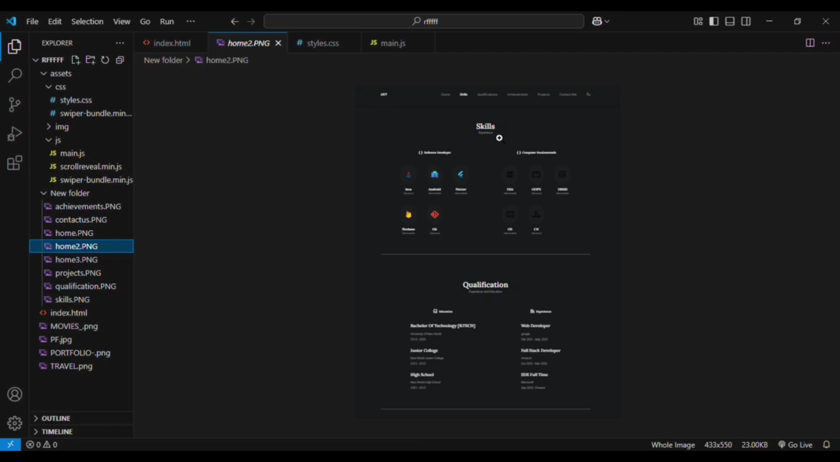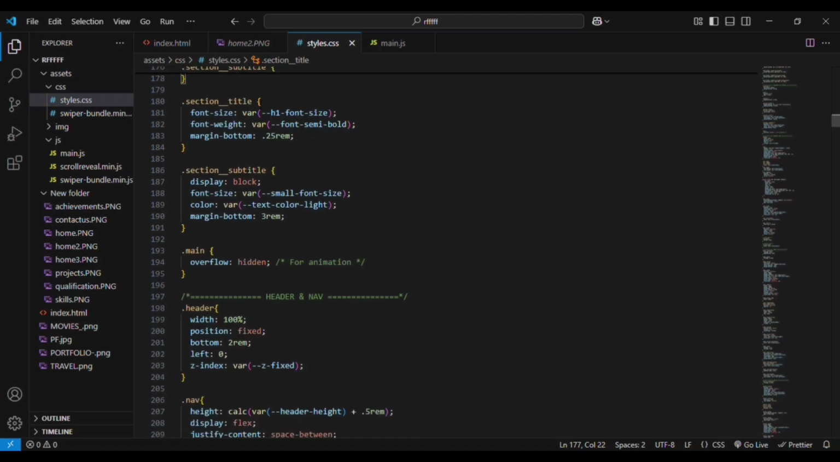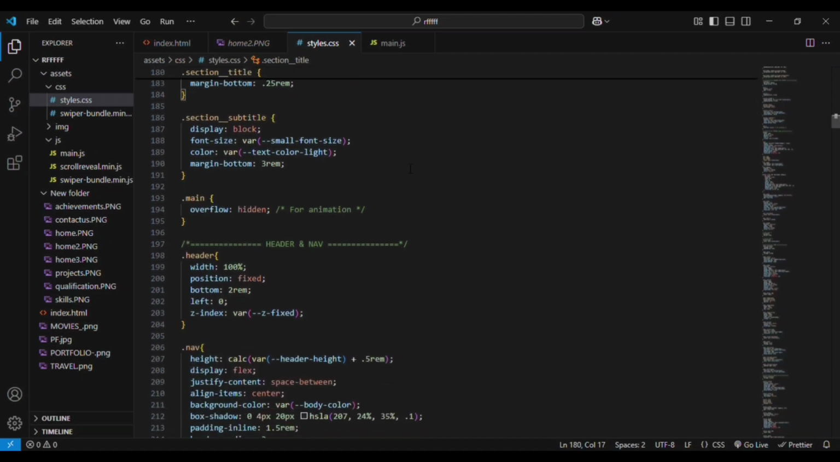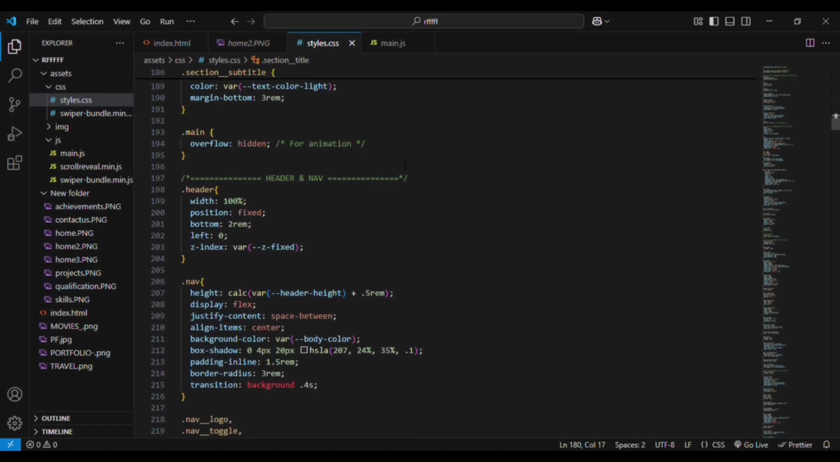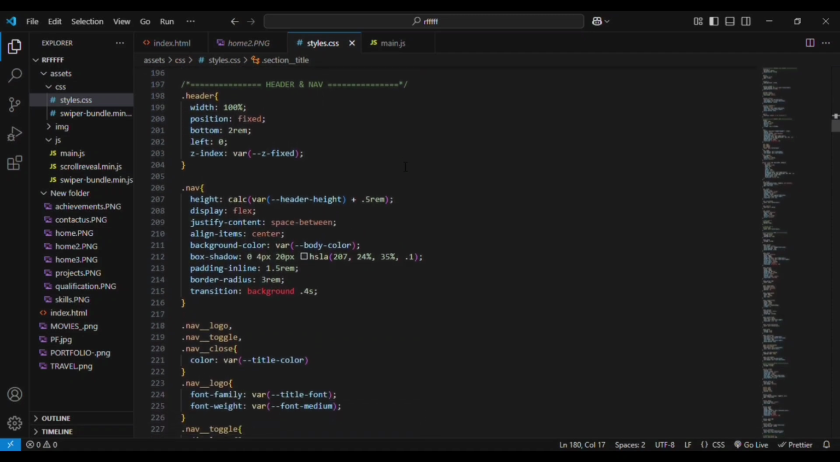So they will be aligned exactly at the center because we are aligning using the text align, we are aligning it exactly at the center. And for both title and subtitle, we are adding the font size, font weight, margin bottom values. You can see them. Then main for the software is hidden. Then we have the header element that we have discussed in the index.html.